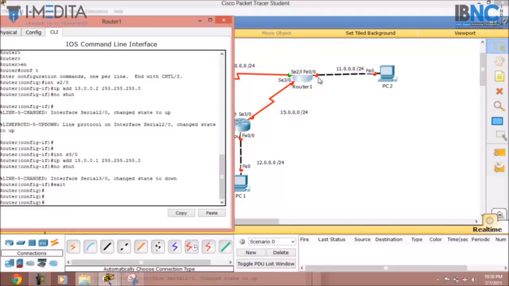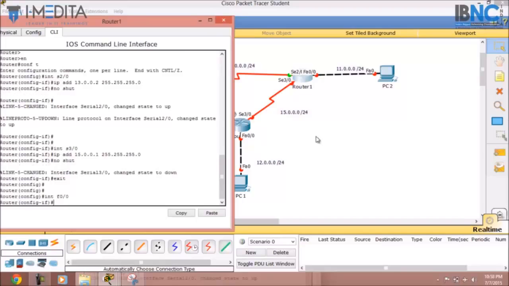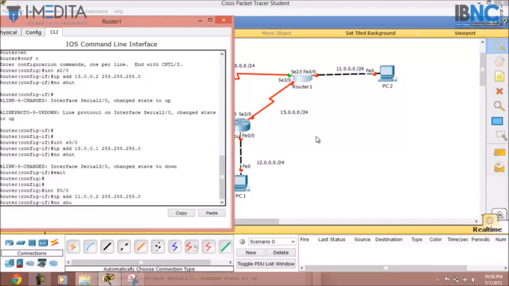Now we have to configure this interface. So for that I will type in interface fastethernet 0/0 and then IP address 11.0.0.2 255.255.255.0 and hit enter, and then no shutdown.